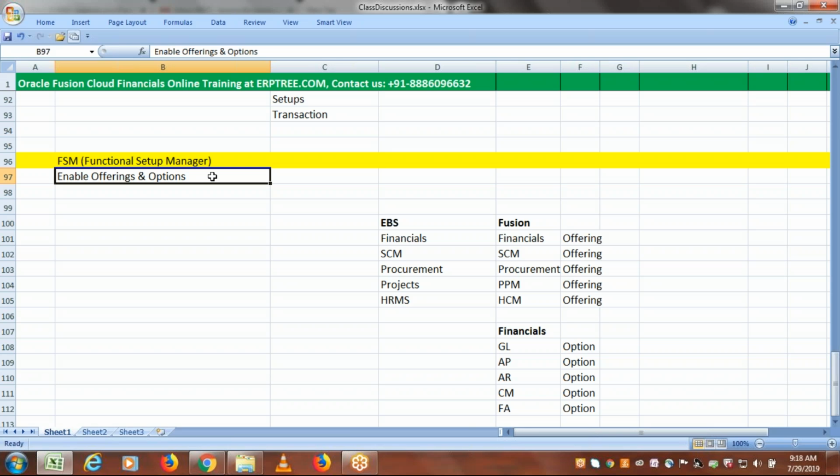Any question on this point, please? And one more point. If you want to enable additional offerings or options at a later point of time, yes, you can do that at any point of time. But without enabling, you cannot start with the setups. Any questions on this, please?